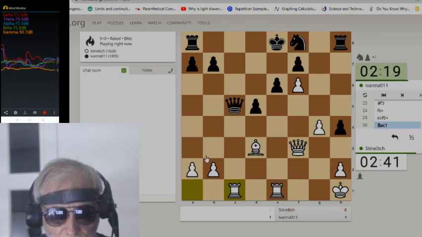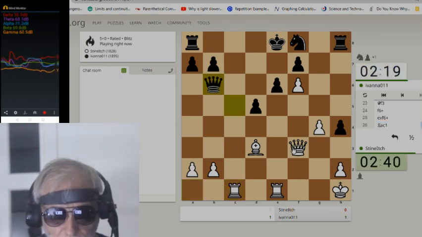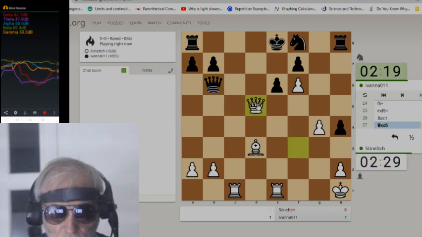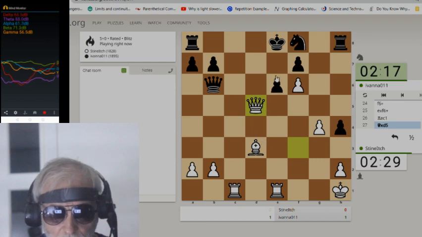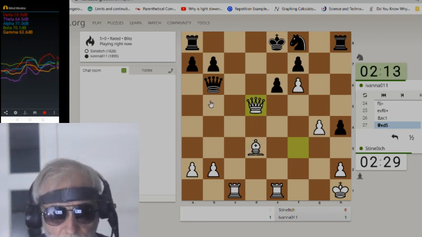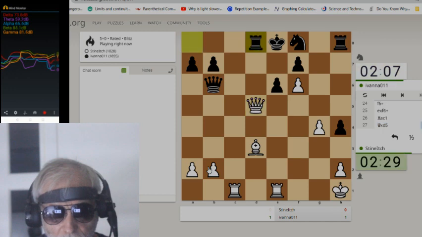If he moves it back here, I'll move this pawn up. Oh yeah, he moved it away from the pawn. But now this pawn is in danger. Oh, okay, but I have a very strong attack on the king. If he takes this pawn now, I'm going to put him in check here. And it's going to be basically checkmate if he takes this pawn down here with his queen.